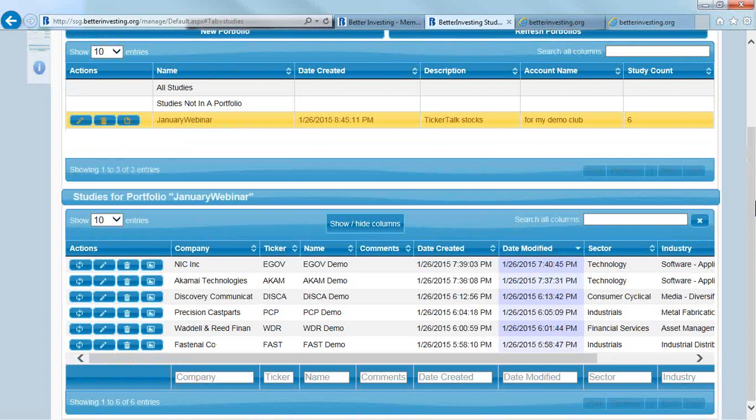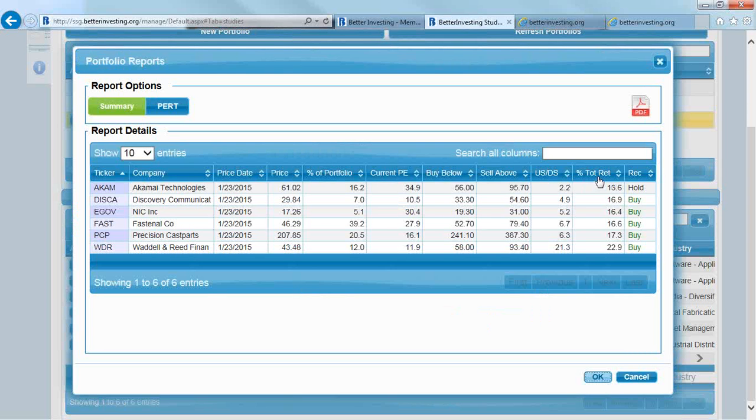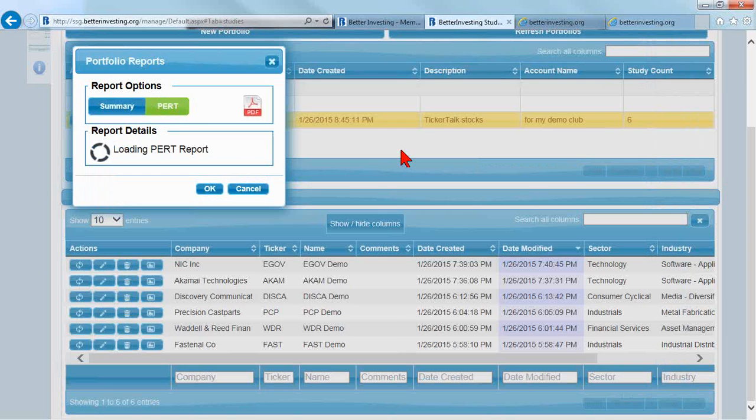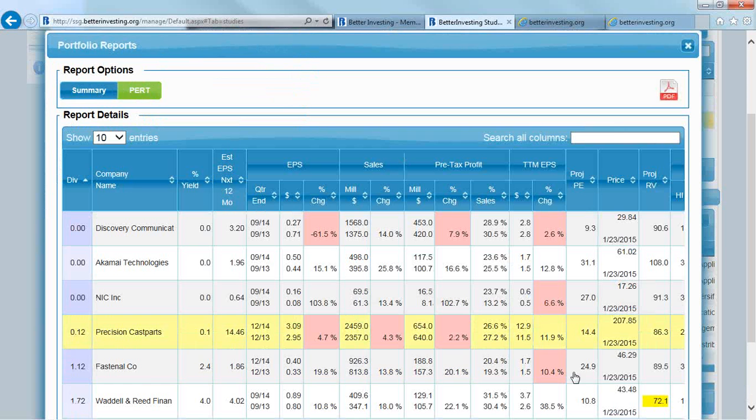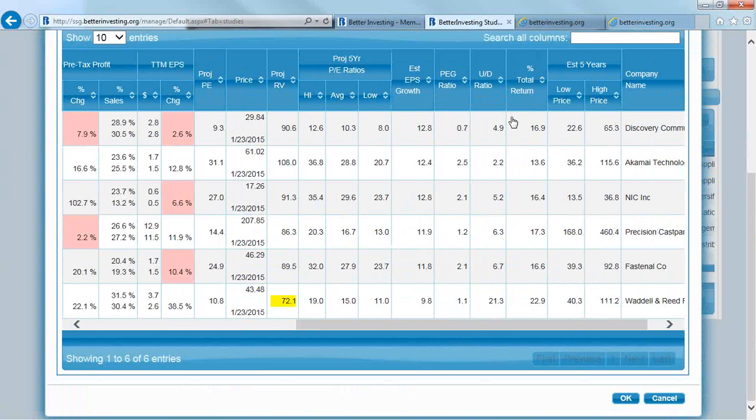And Ken is saying, maybe he missed this, but is the return included in these reports? Yes. The total return from your stock selection guide. Let me open it up again. By necessity, because of page space, sometimes we've abbreviated that, but total return is here on the summary report, and it's also, I think, the second or third column from the end on the PERT report. So I'm going to mouse over, scroll over, and see here's the total return.